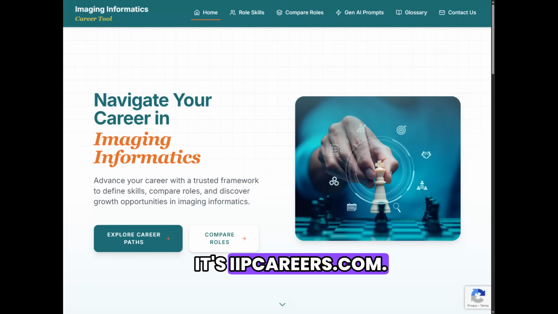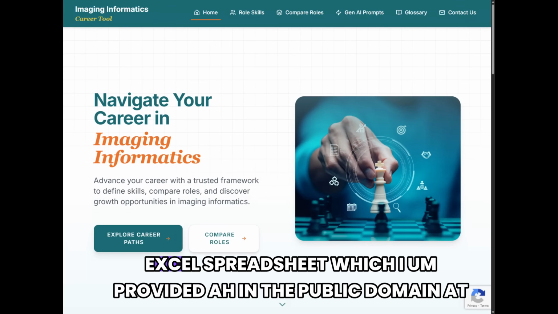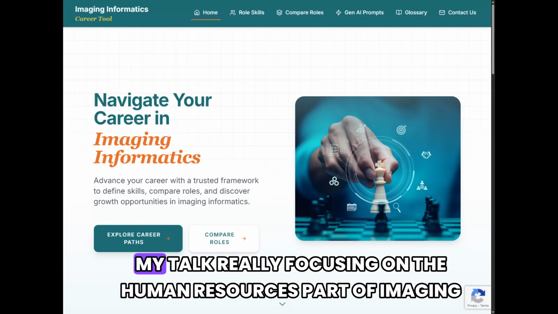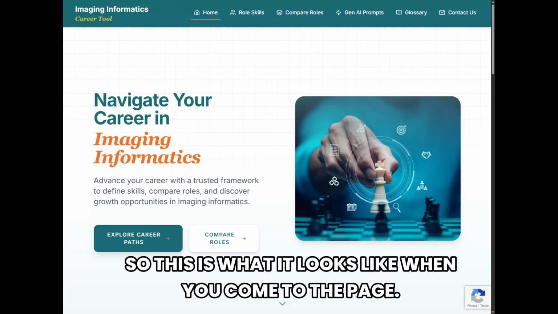It's iipcareers.com. Again, as Mohan had said, the backbone of this is the gigantic Excel spreadsheet, which I provided in the public domain at the CIIM 2025 Dwyer lecture as part of my talk, really focusing on the human resources part of imaging informatics and the skill sets and the job and career paths. So this is what it looks like when you come to the page.